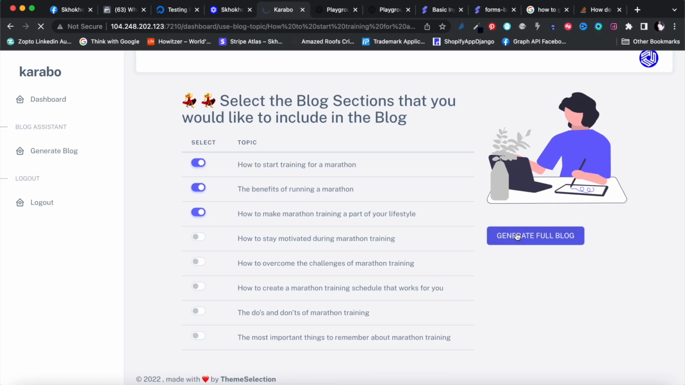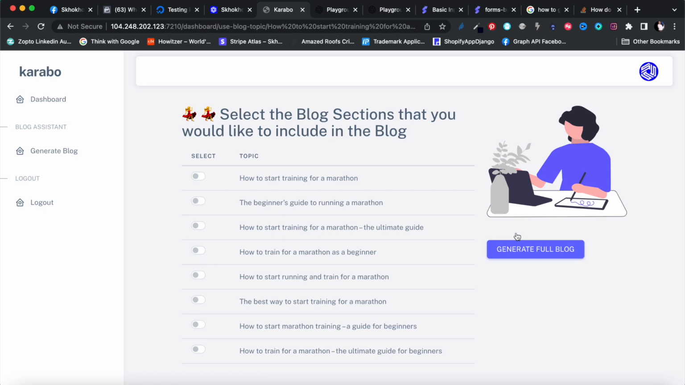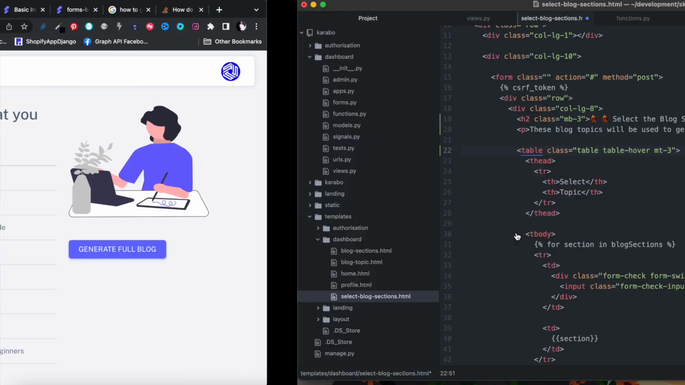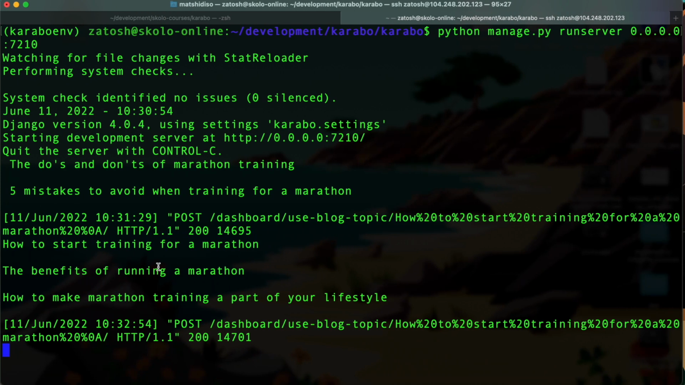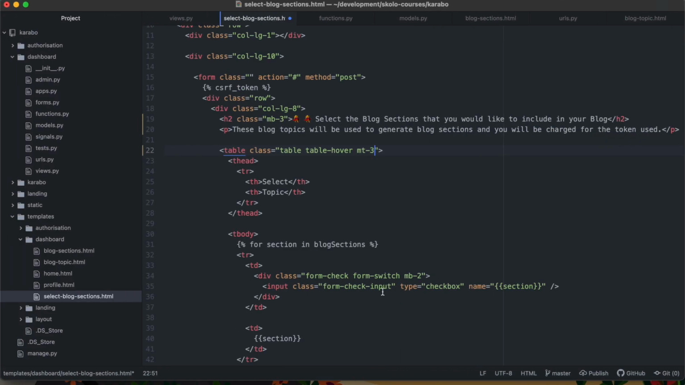Let's see what happens. If you press this button, it's actually going to run, and because I'm refreshing the same page technically, which I shouldn't be doing, but I just want to see what gets printed. You'll see over here I've printed how to start training for a marathon, the benefits, and how to make marathon training part of your lifestyle. You see, so this is what I want. These are the only 3 things that I selected.